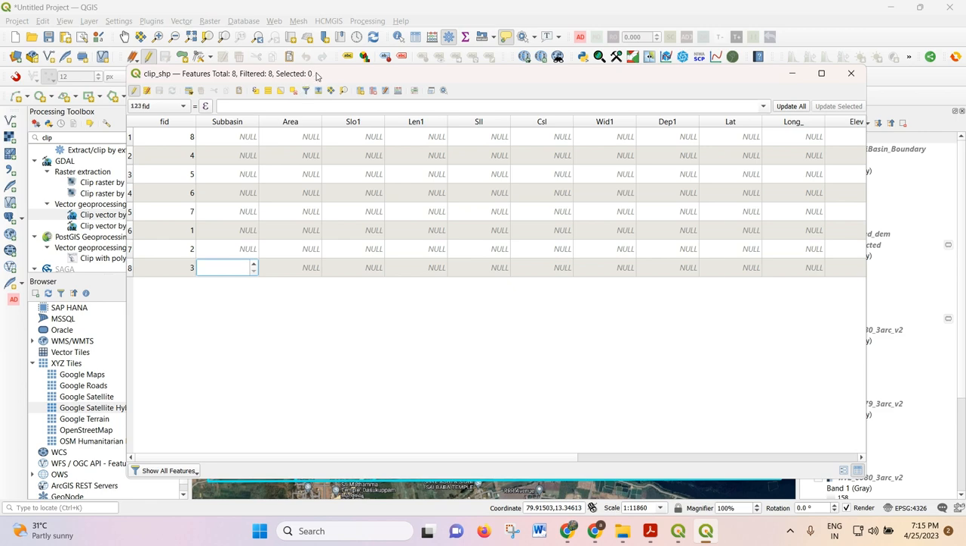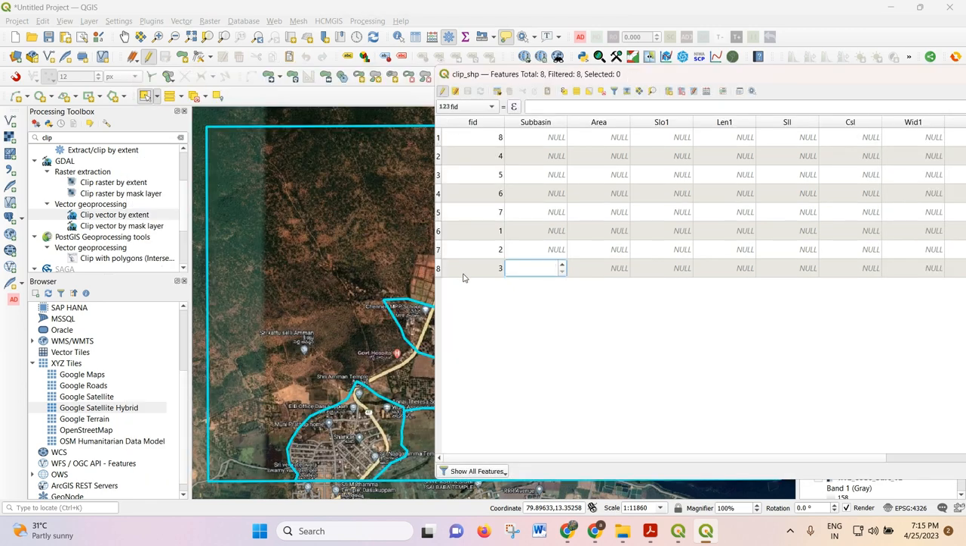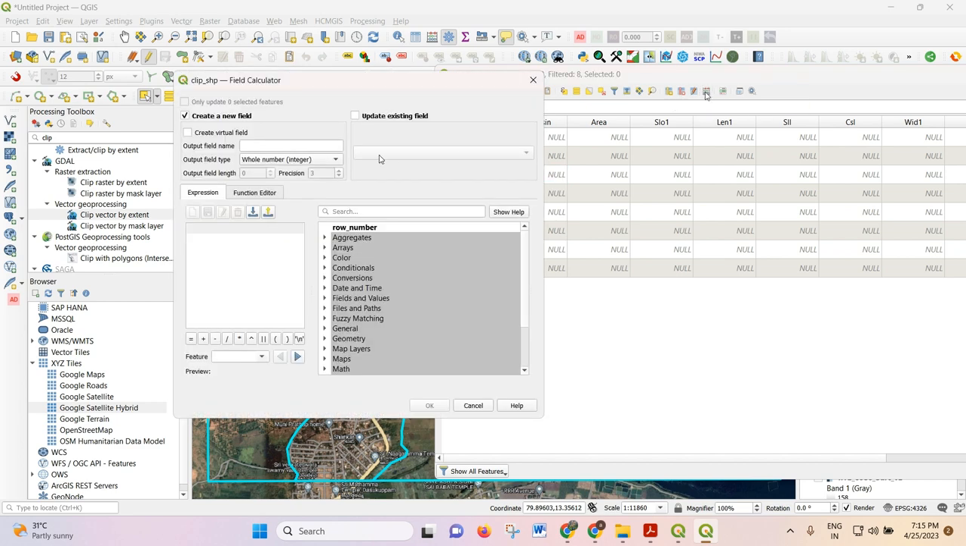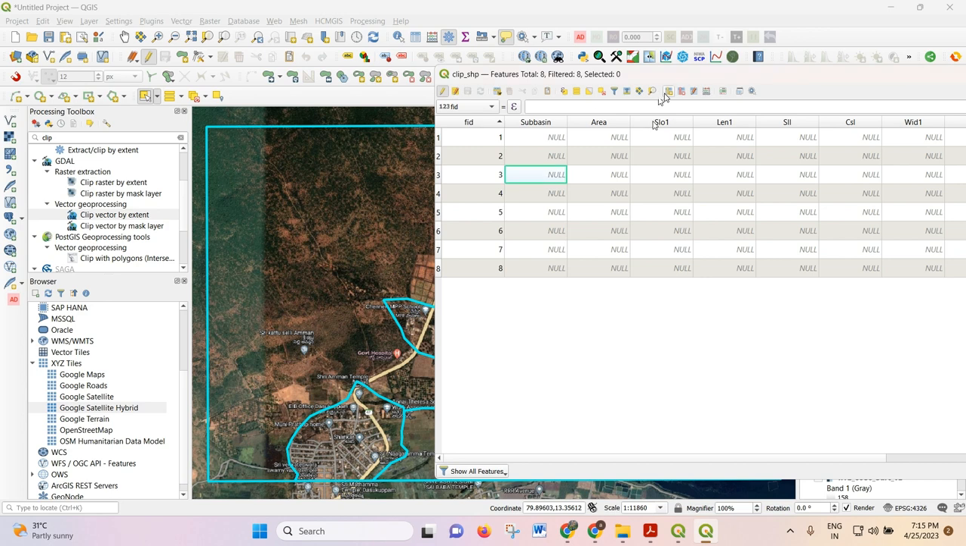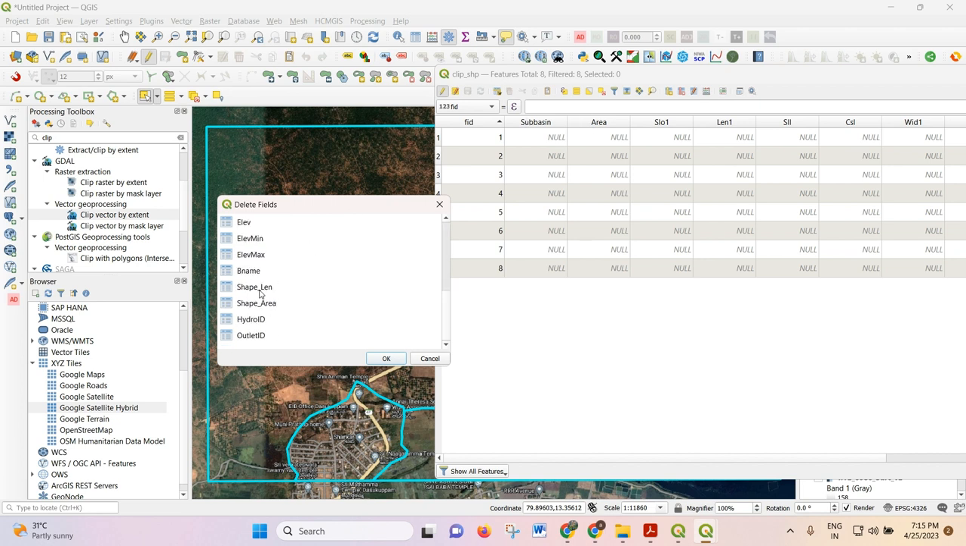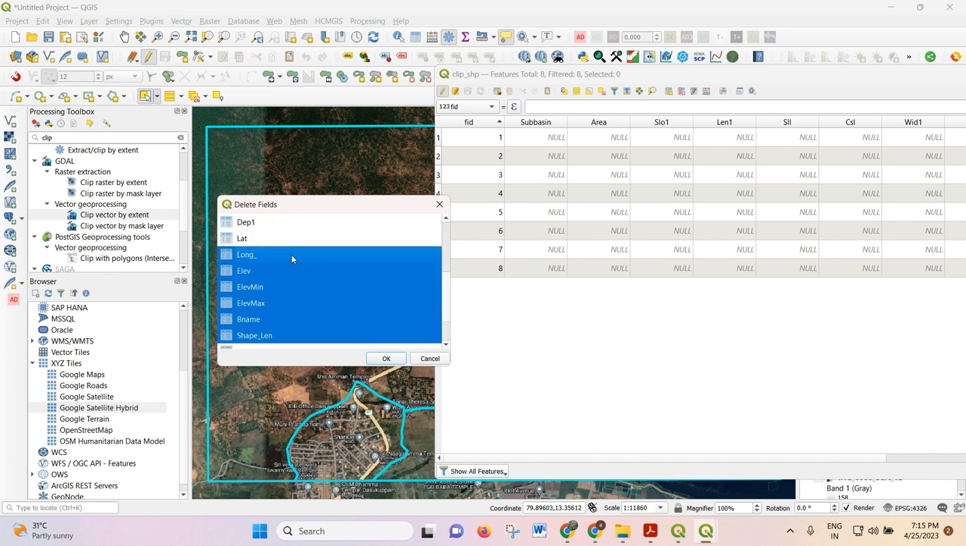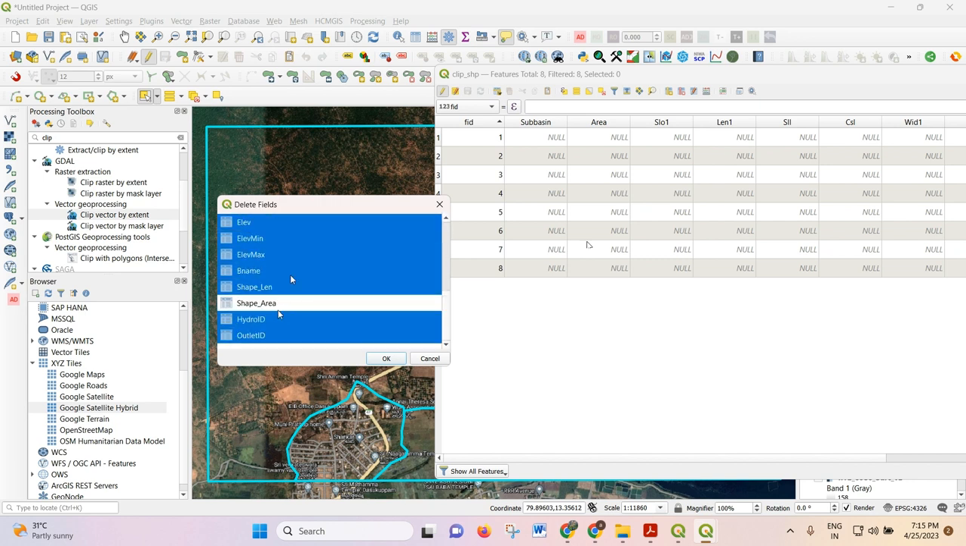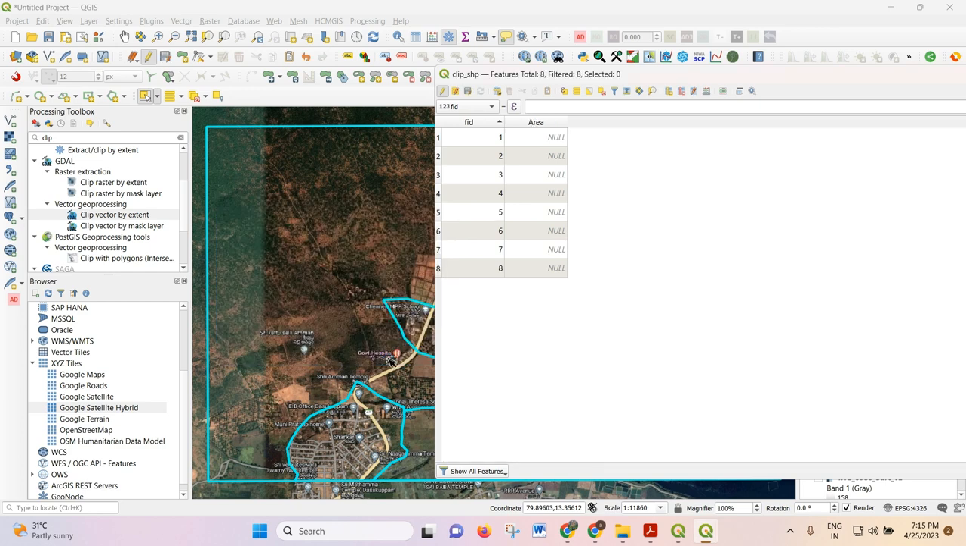Now here some ID numbers came. If you see here, there are 8 polygons that have been generated. So we have to now classify the different polygons. We'll go to open field calculator. Or no, we'll go to the delete field option. There are a lot of options I'm not interested in, so I will select some options and remove the ones which have not been used. Okay, so what will I do? I'll do okay.